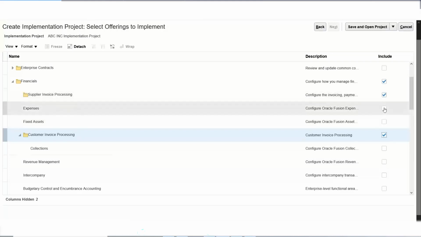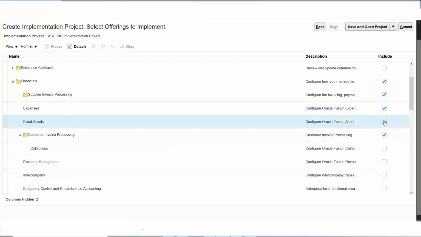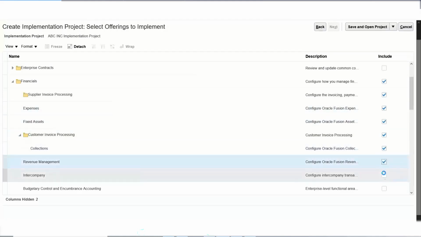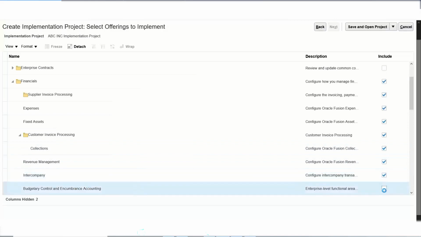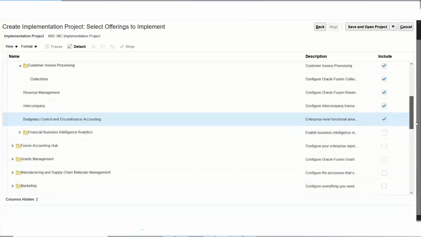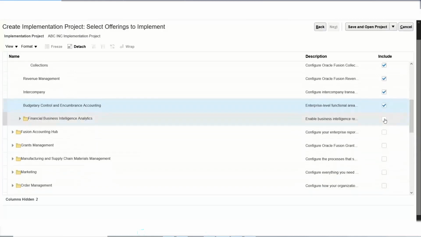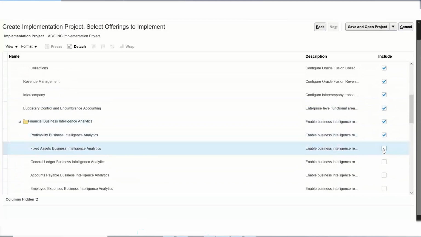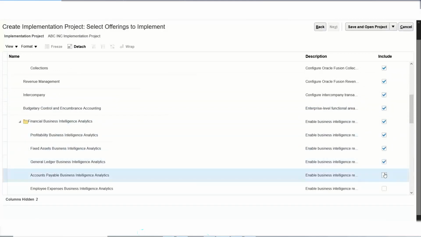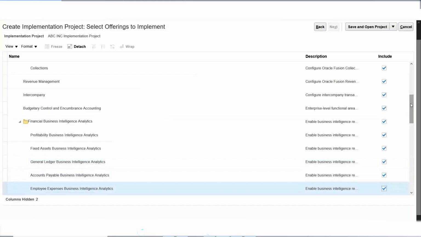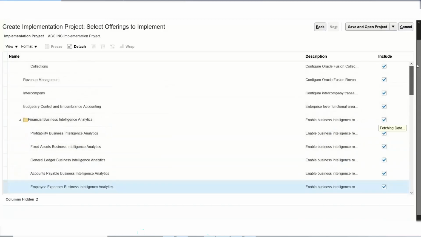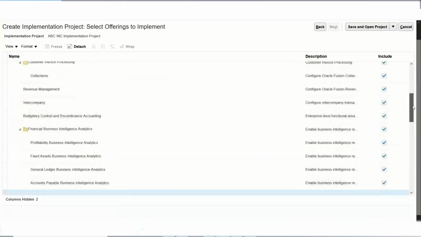So let's include whatever we have. Say expense we are going to implement, fixed assets we are going to implement, collections we are going to implement, revenue management, intercompany, budget. So let's include whatever we have as part of financials. Business intelligence analysis reporting we want to enable, so just include. Done. We included. Along with this, if you want to include procurement also, yes, you can do that.